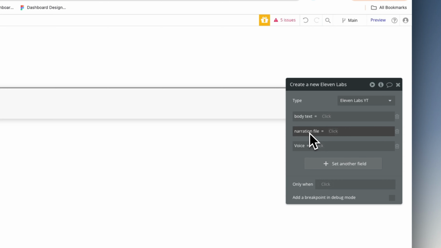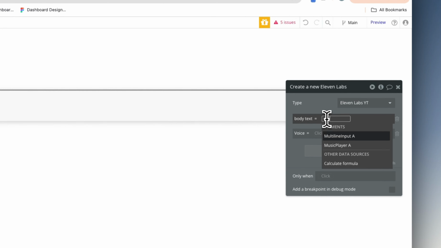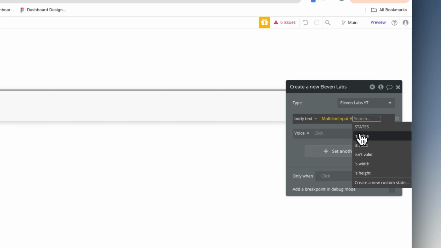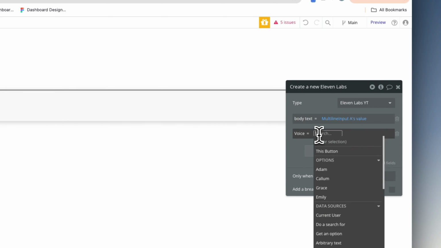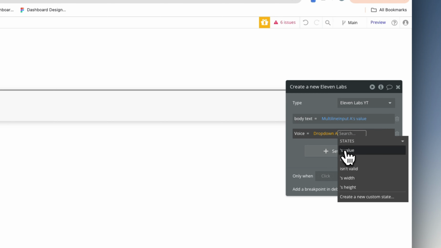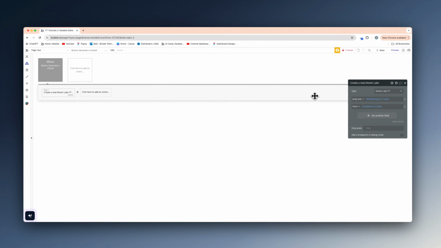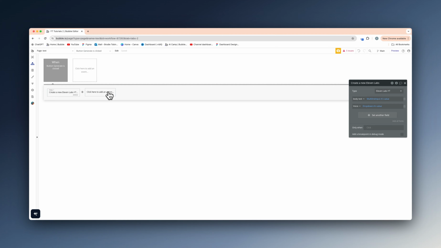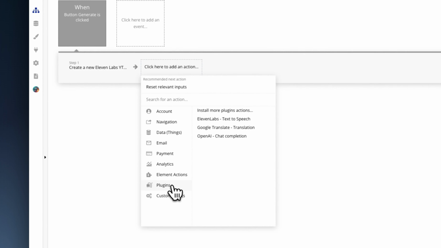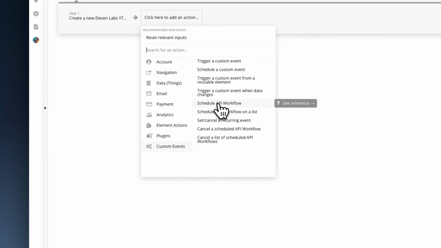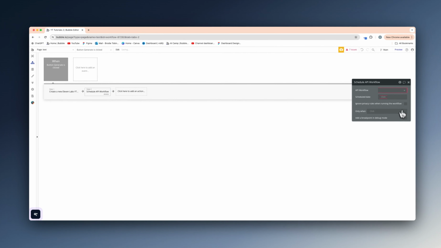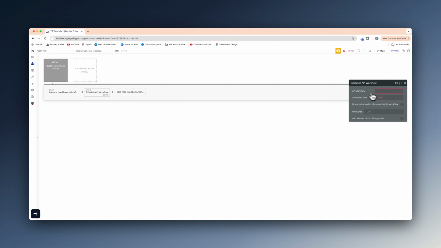But the narration file we actually don't need now because we haven't made that call to 11 Labs yet. So we wouldn't have a file ID. So we can delete that. The body text is going to be multi-line input A's value. And the voice is going to be drop-down A's value. All right, now we've created the new thing. And then what do we need to do? Well, we need to schedule an API workflow from the custom events section here. So we don't have that set up, so we're going to set that up now.